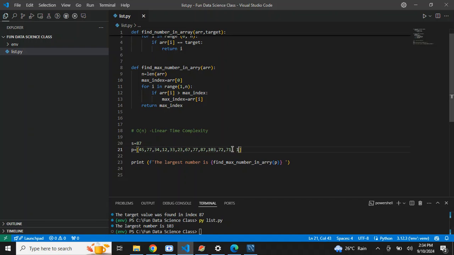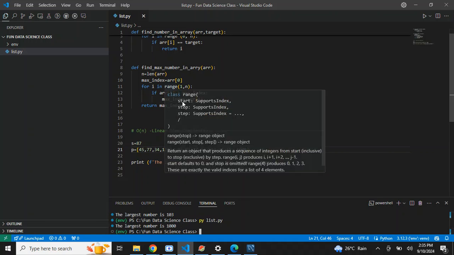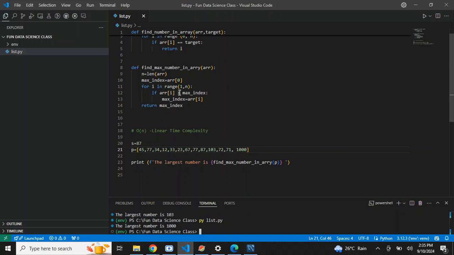So even if we have 1000 here, it will return 1000 for me as the largest number. So that is how it works. So if you want to get the minimum, it's the same thing. All you need to do is change the sign to less than, and it gives you the minimum. So let's just do that quickly.